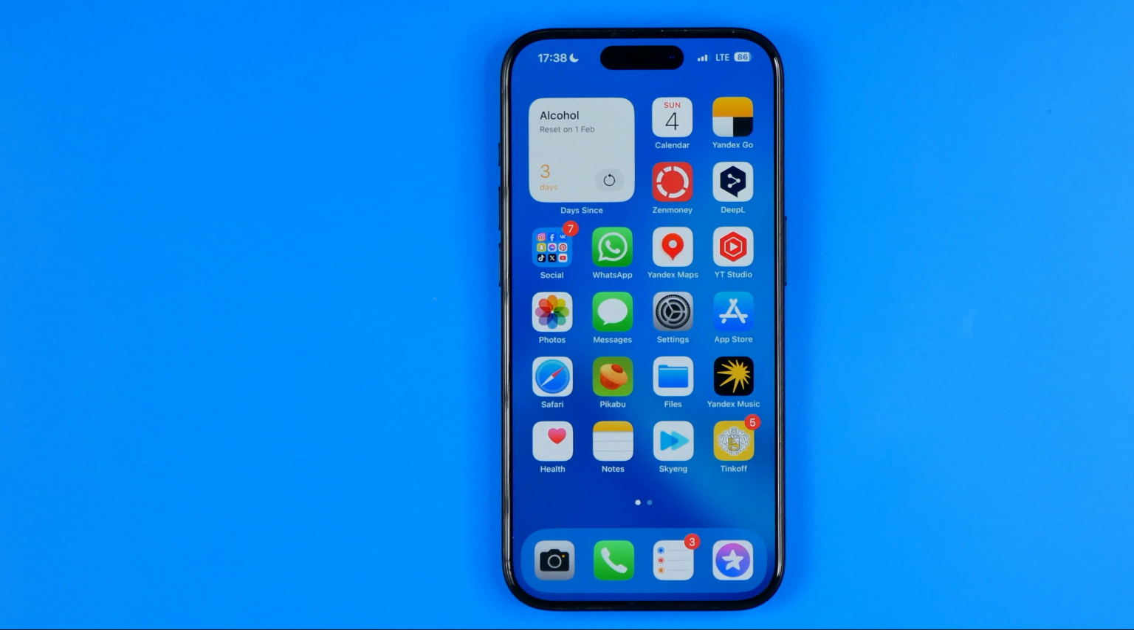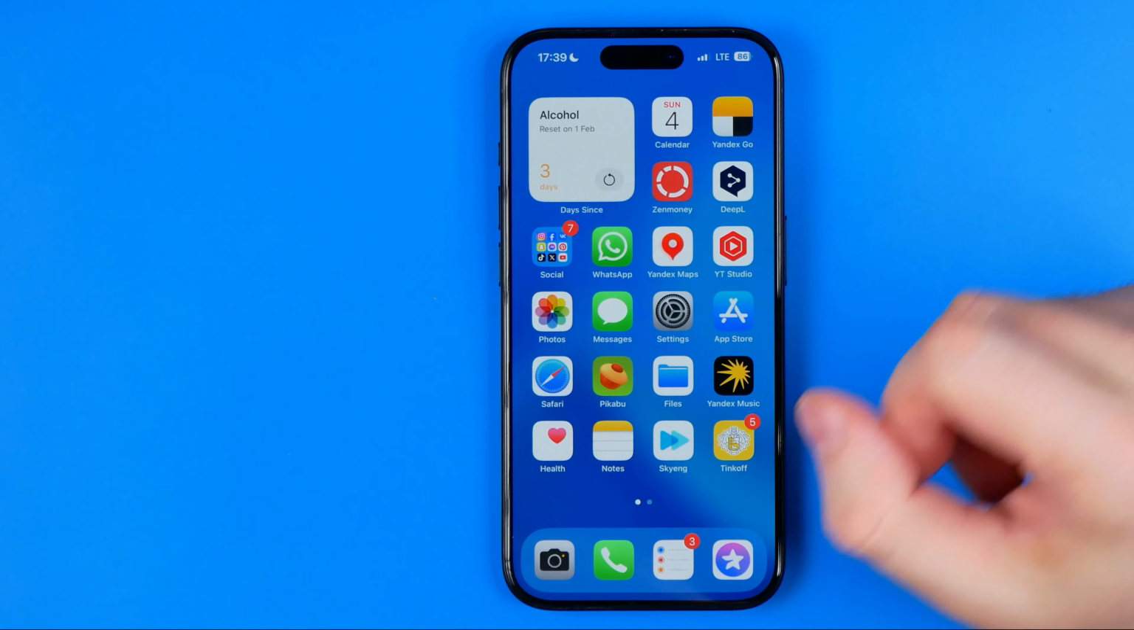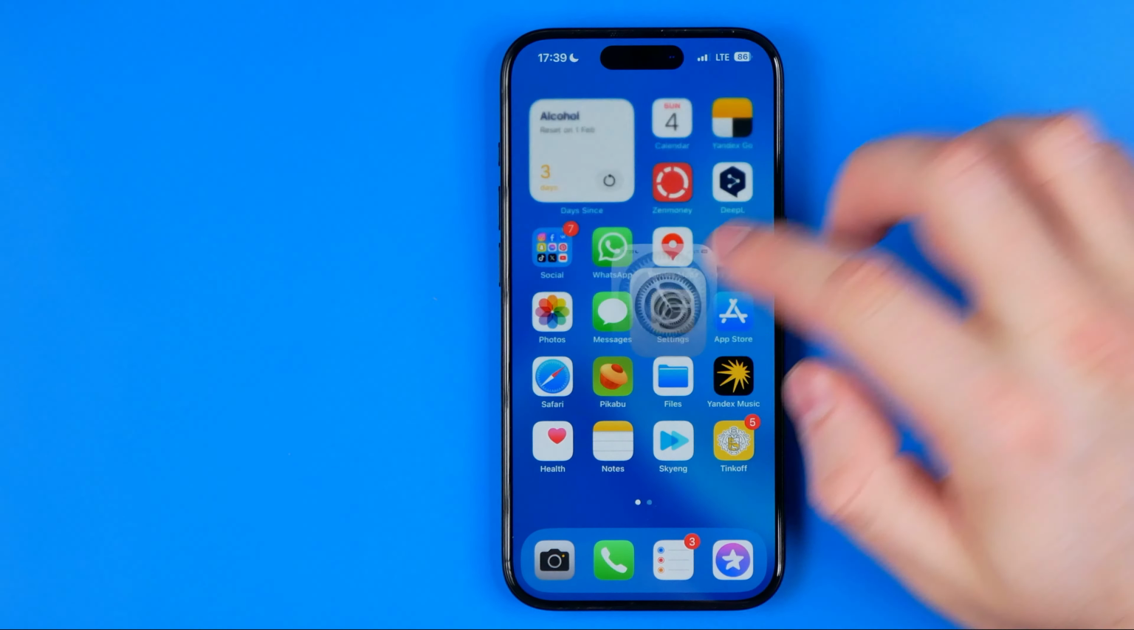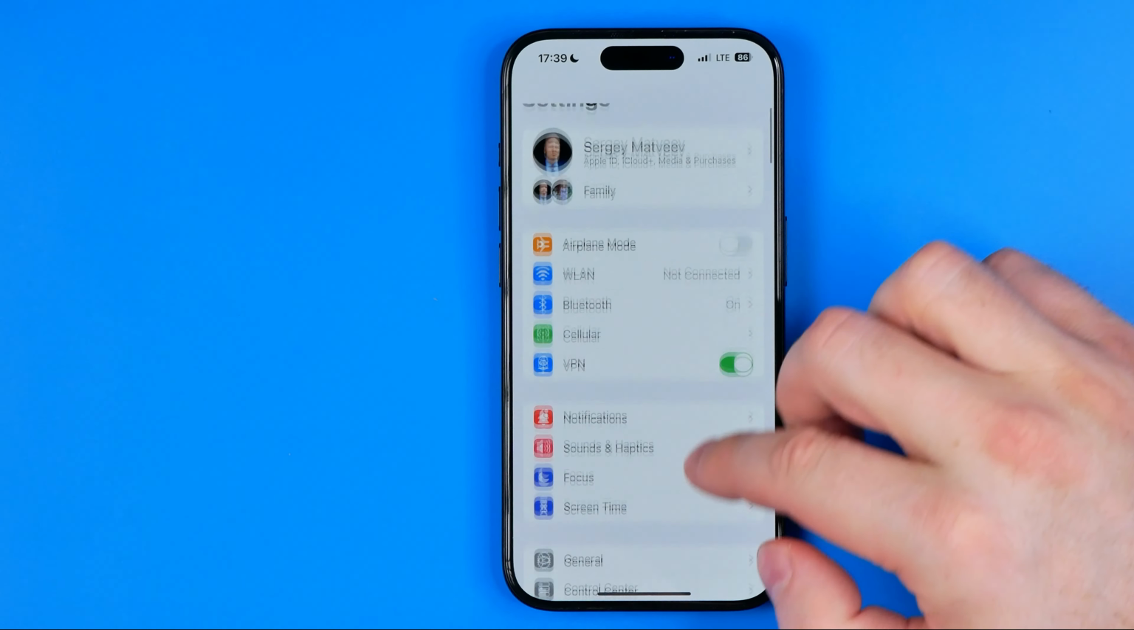In this video, I'm going to show you how you can easily reset camera settings to defaults on an iPhone. Be sure to watch the video to the very end so you don't make any mistakes. Let's get started, guys, and the first step, we need to head over to Settings.